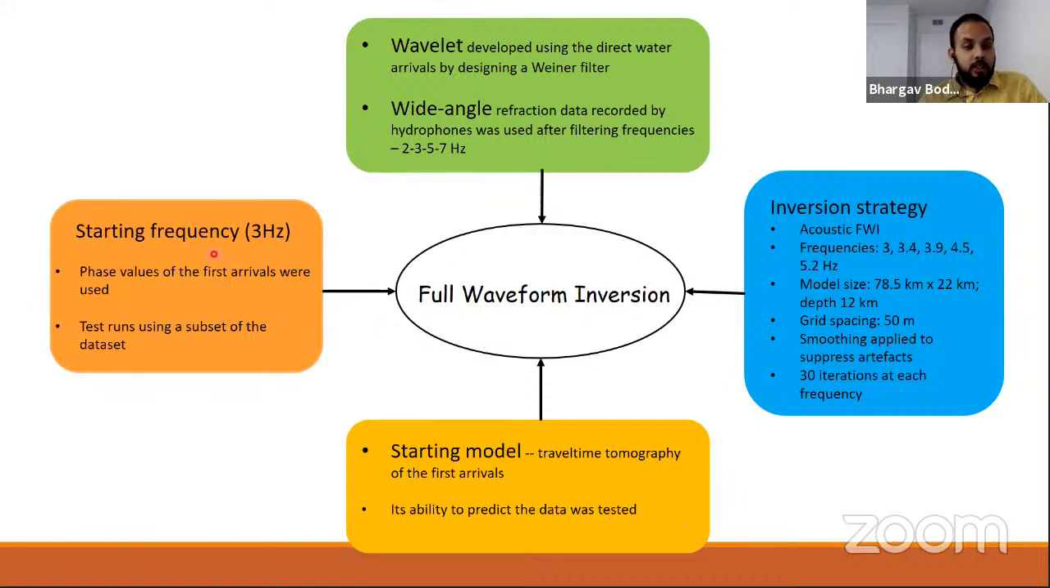Another important thing is the starting frequency, that is, at what frequencies we start the inversion. For this, we use something called phase plots, which I'll be showing in the next slides. We also performed some actual data test runs using a subset of the data set, and decided what the starting frequencies would be.